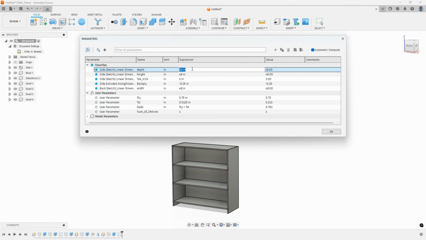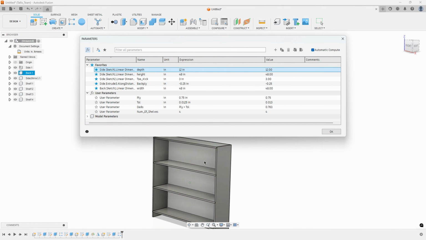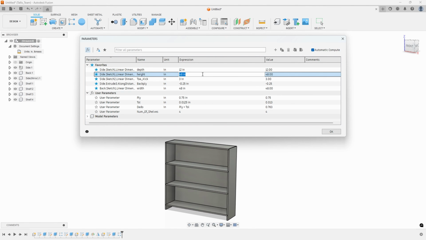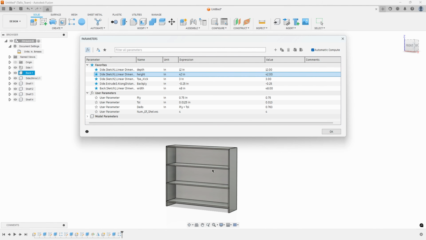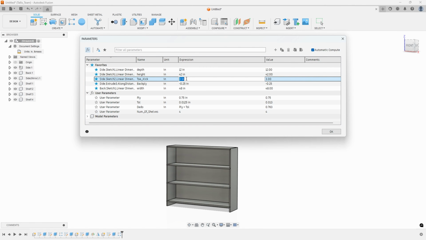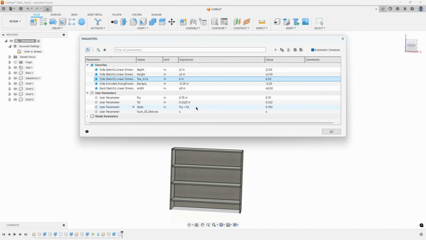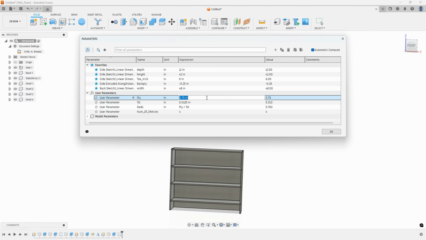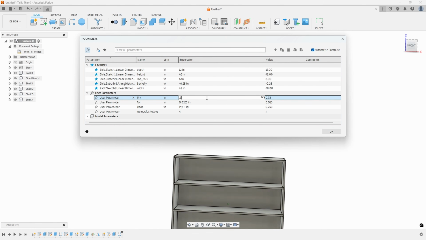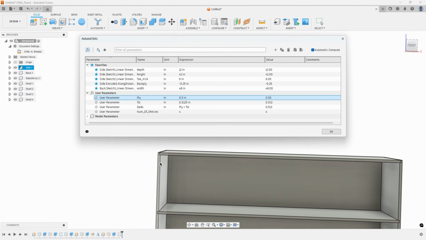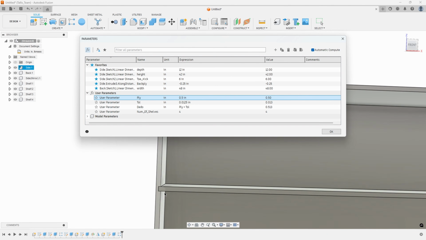So for example, the overall depth, we could change from 18 to 12, and we can see how the whole thing updated. The overall height, we can go from 48 to 42, for example, and we can see how that updated, and the shelves updated also. We could change our toe kick from 3 to 6, and everything updated there accordingly. And then same thing, if we decide to change our plywood from 0.75 to 0.5, you'll notice that everything updates. So everything, the dados changed width.